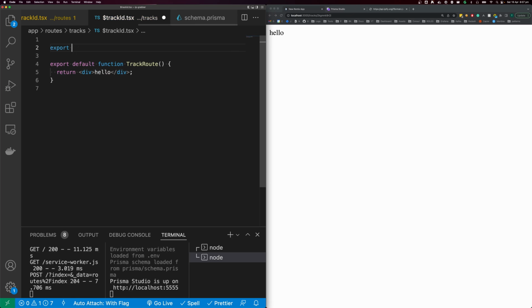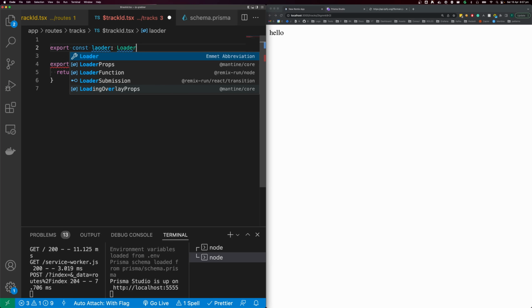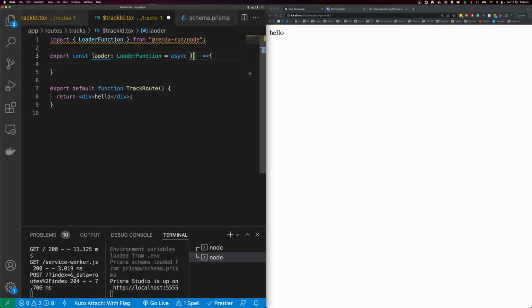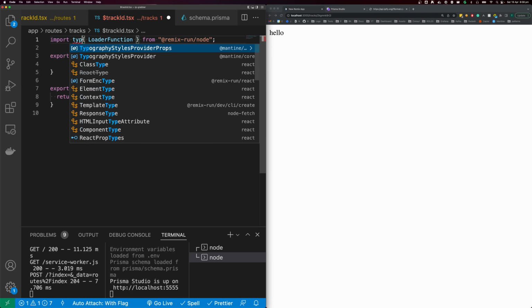So I'm going to export const loader, and this is going to be of type loader function, is equal to an async function. And our async function takes some arguments, and the first argument is params. Make sure you spell loader correctly. The spelling of these functions is important. And remember, we need to import this as a type.